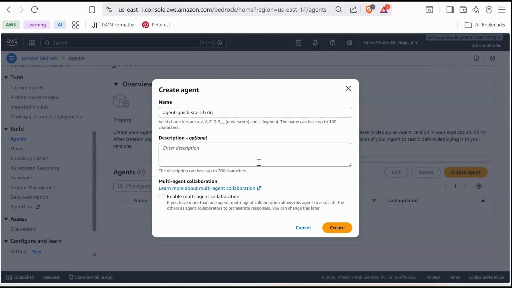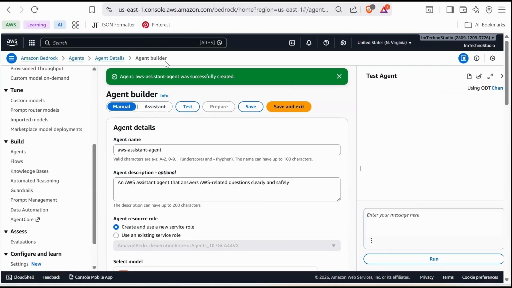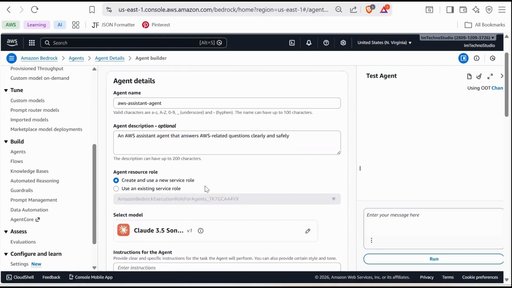Now you will be asked to provide some basic details. For the agent name, enter AWS Assistant Agent. For the description, enter an AWS Assistant Agent that answers AWS related questions clearly and safely. And click Create. You are now on the Agent Builder page where you can see the agent name and the description you just entered. Next, for the agent execution role, select Create and use a new service role. Since we don't have one, AWS will automatically create and manage this role for us. So this makes it easier, especially for beginners.